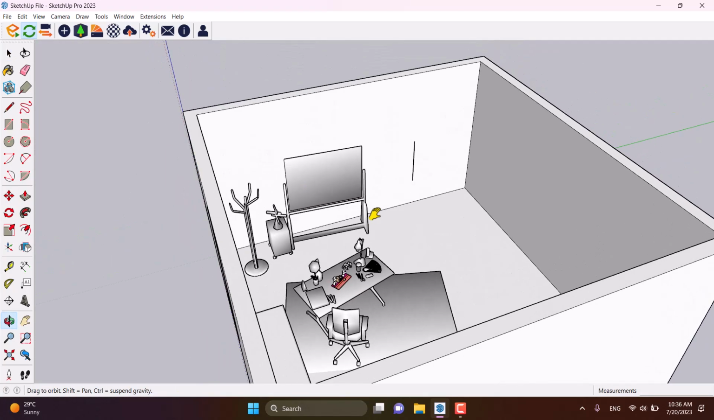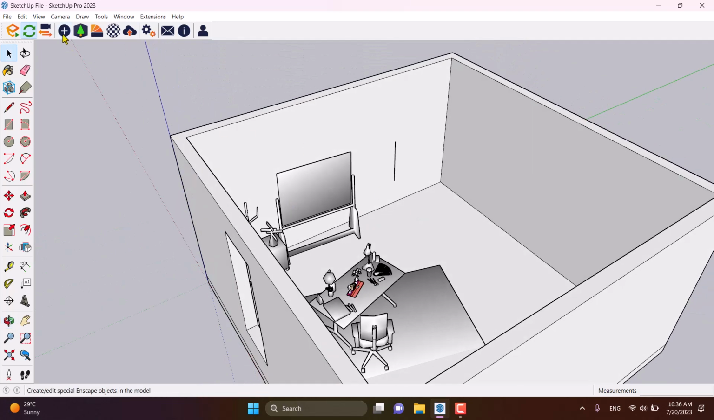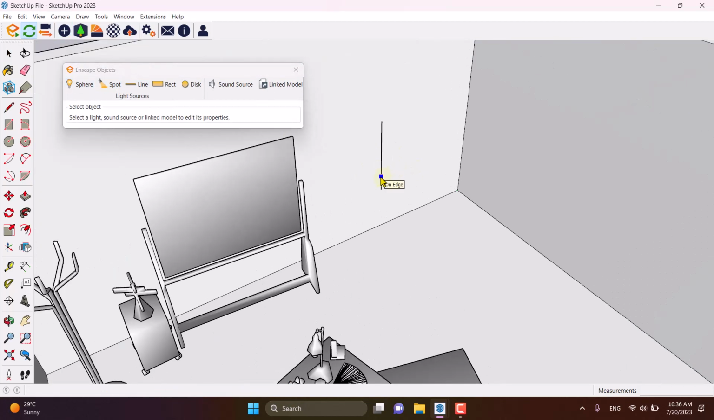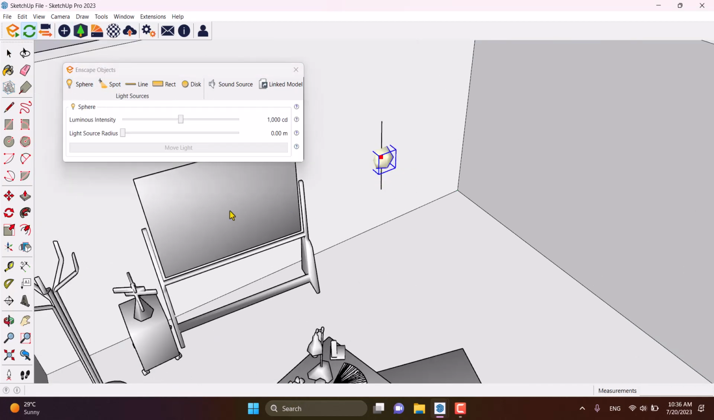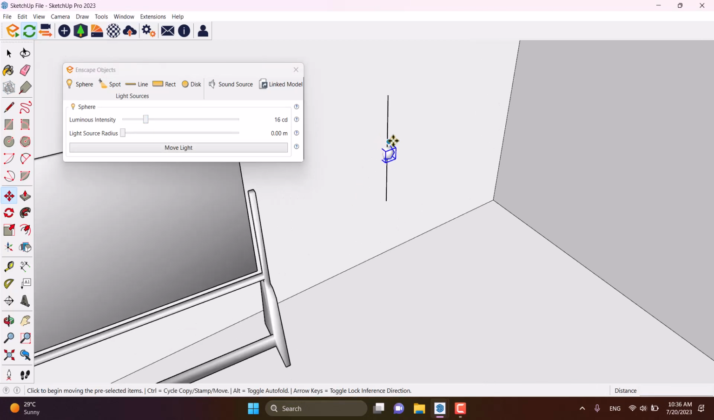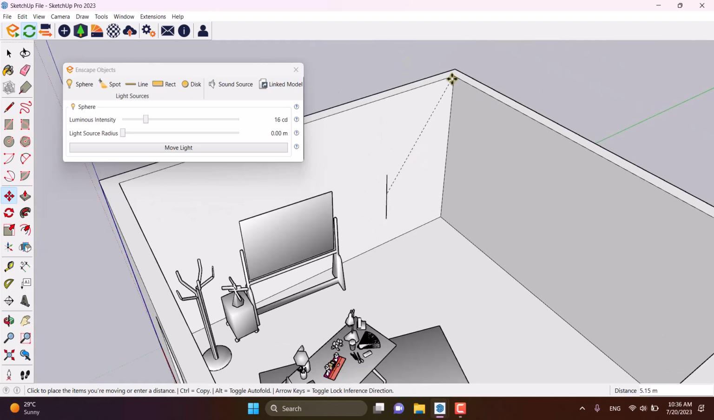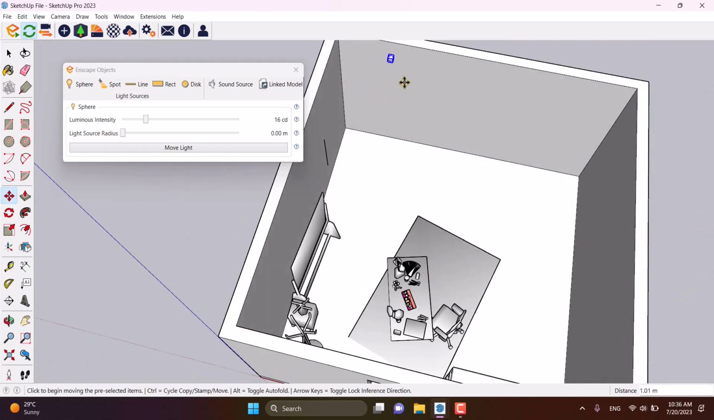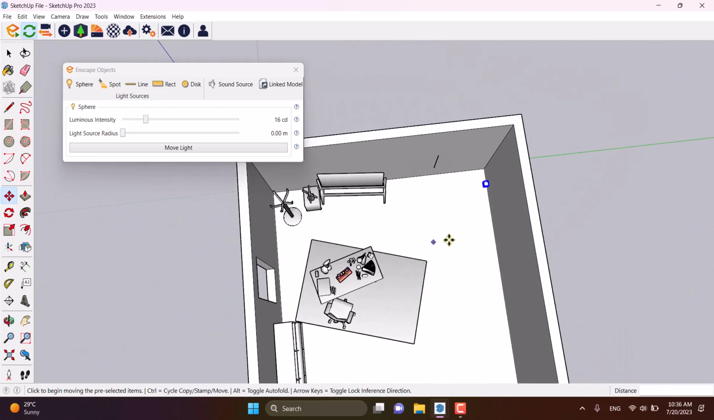So I need another light like a sphere light. For this reason, I'm going to open the Enscape object again, and now I'm going to click on the sphere light. When I click on the sphere light, a double click is enough. And now I'm going to reduce the luminance power and hit it to the roof. Something like this. And actually, I need some copies of this light.